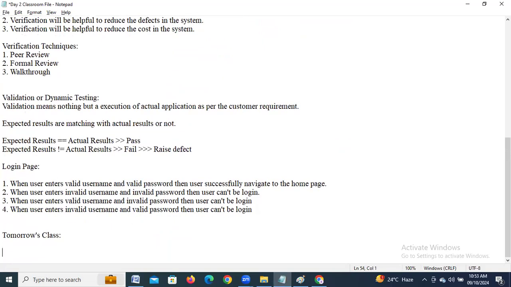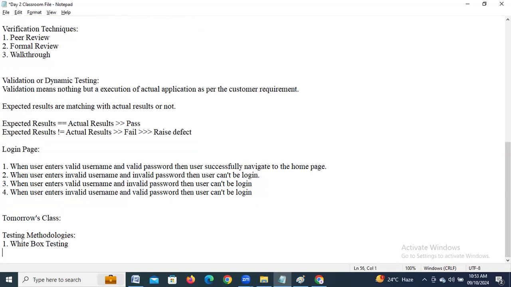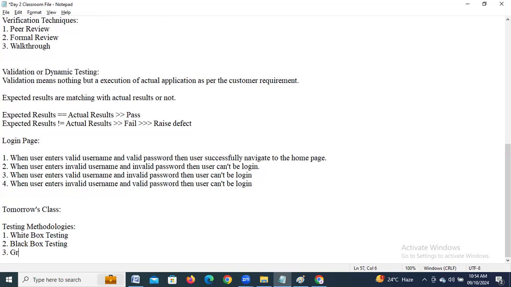Tomorrow we are going to learn testing methodologies. We have three types: white box testing, black box testing, and gray box testing. These are the topics I am going to explain tomorrow. So this is today's class.